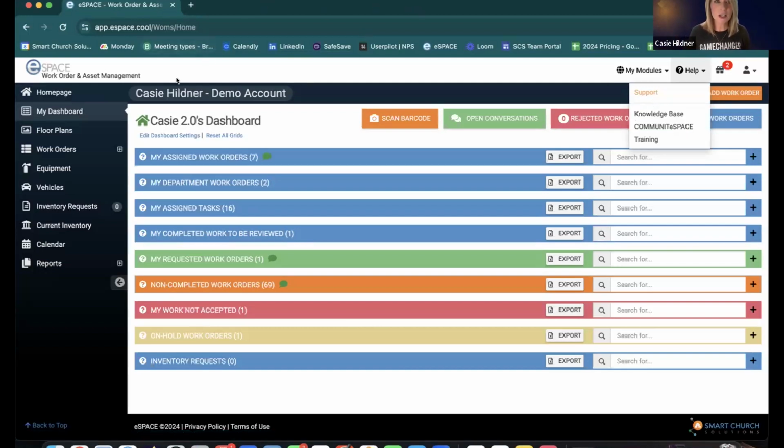So let's look at a couple things here from a user perspective for work order and asset management. I have my dashboard collapsed. All the status headers I have collapsed. I want to go over them with you one by one so you can see how work comes into work order management. So the very top one, this is Casey 2.0. This is my alias. I have user permission. So all my assigned work orders, these are work orders that have come in and been assigned to me. They could have been requested by an internal user, a member of your congregation, or someone from the general public.